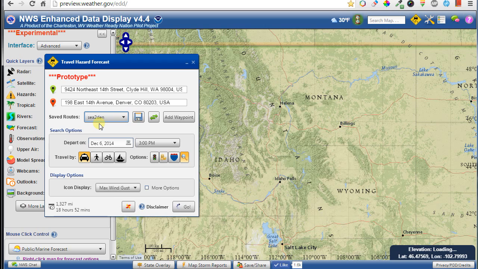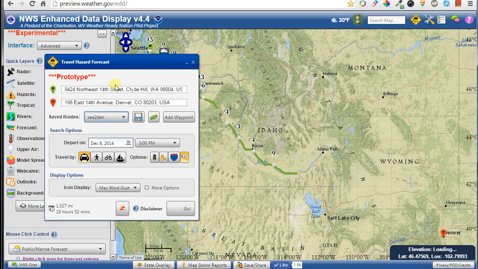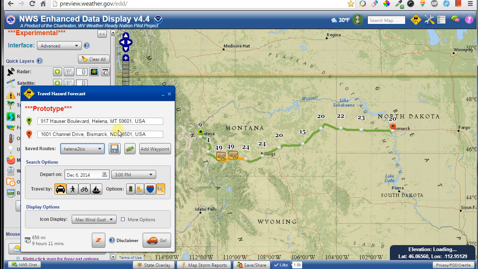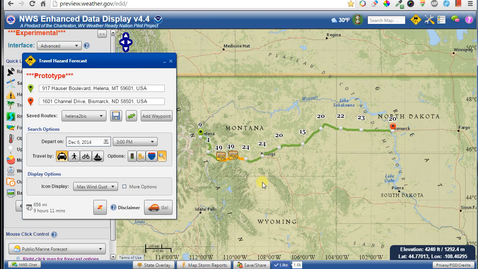Alright, so after we save that initial route, I can actually come back here and choose a different route. So we were on Seattle to Denver, and so that'll draw that one, but say I also like to drive from Helena to Bismarck. If I switch to that one, it'll automatically complete these things for you and fill out that route. So that pretty much covers the inland portion.